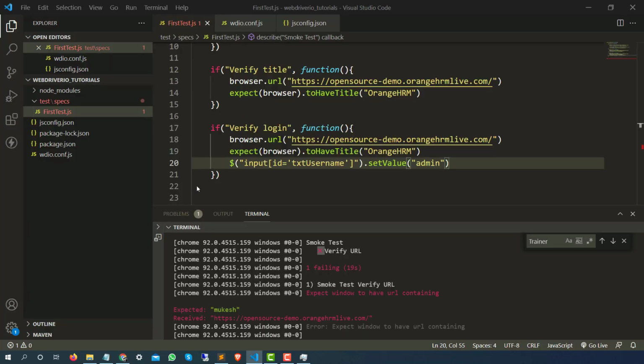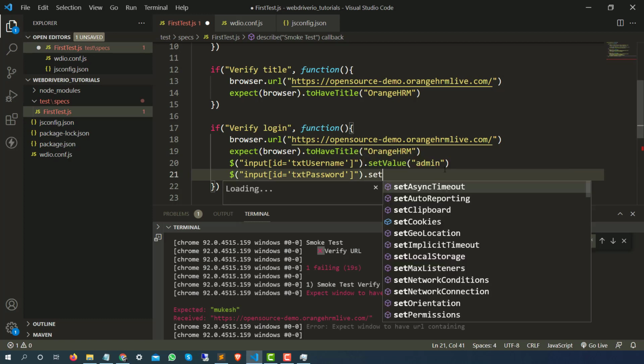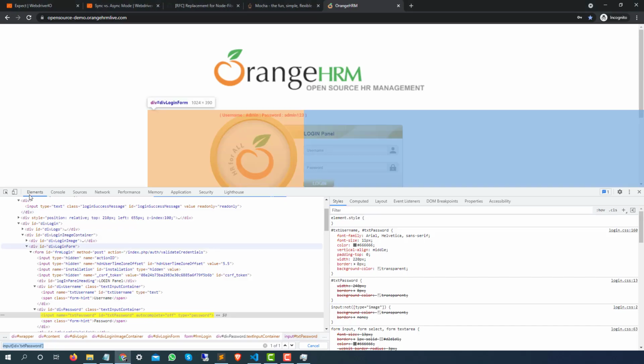I will copy this. Again I will use something called dollar, then in double quotes I will pass the CSS selector, and I will just say set value again. Set value is basically for type, value is admin123, and finally we need to click also, right?